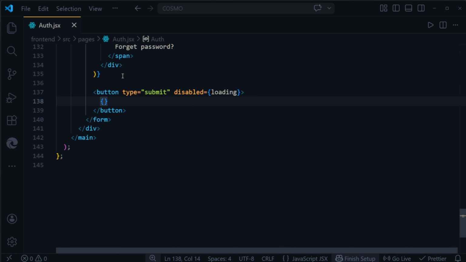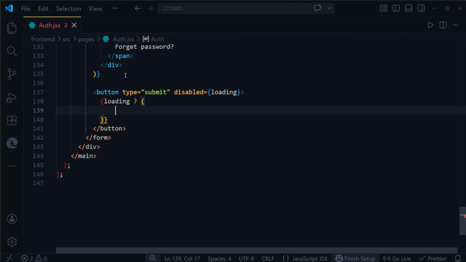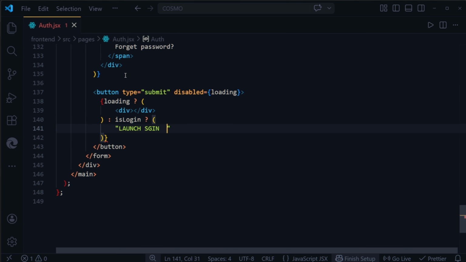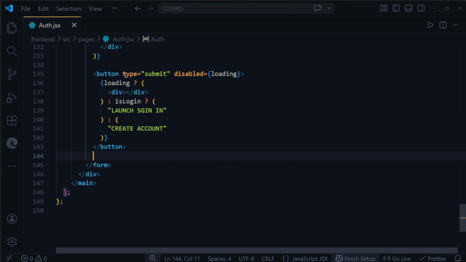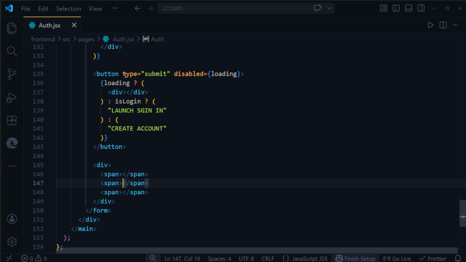Inside the button, add a conditional. If loading is true, return an empty div. If isLogin is true, display Launch Sign In. Otherwise, display Create Account. Below the submit button, create a div containing 3 spans.